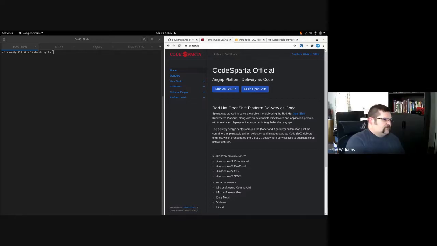Sure. So I'm sure the first question is, what is Sparta? CodeSparta is some automation that was put together by some of our Red Hat consultants over on DoD, if I remember correctly. Basically, they were looking for a simplified method to deploy OpenShift 4 into a disconnected or basically air-gapped AWS environment. So currently, CodeSparta only supports AWS.